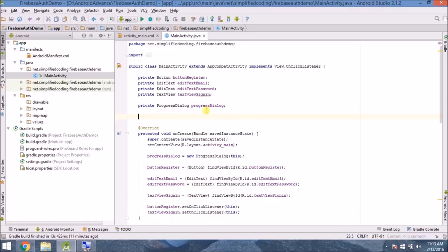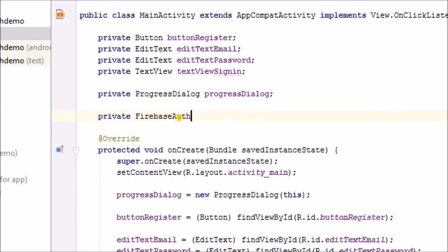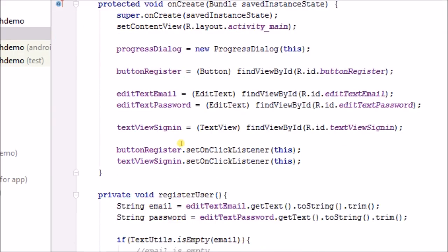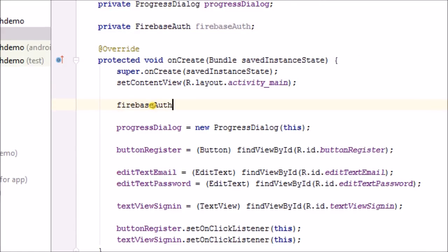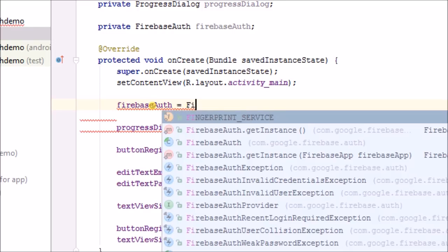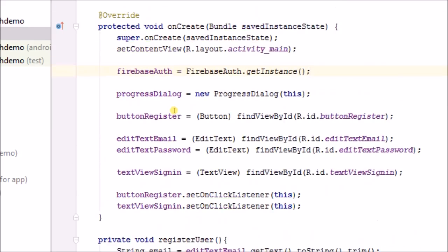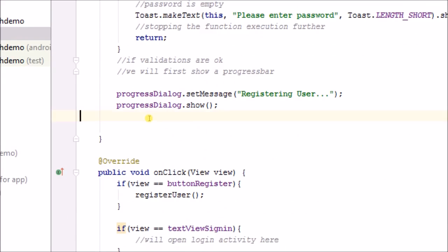Now we need our Firebase authentication object. So we'll define an object Firebase auth, and to initialize this object we'll use the onCreate method, and inside this method we'll write Firebase auth equals to FirebaseAuth.getInstance. It will initialize our Firebase auth object, and we can use this object to register our user to the server.